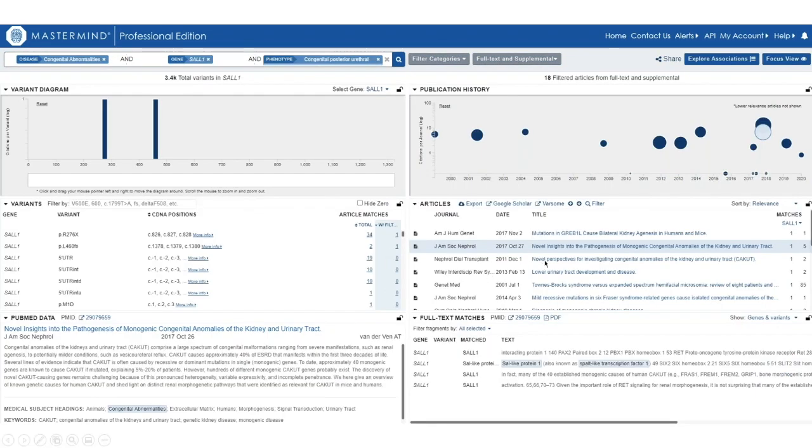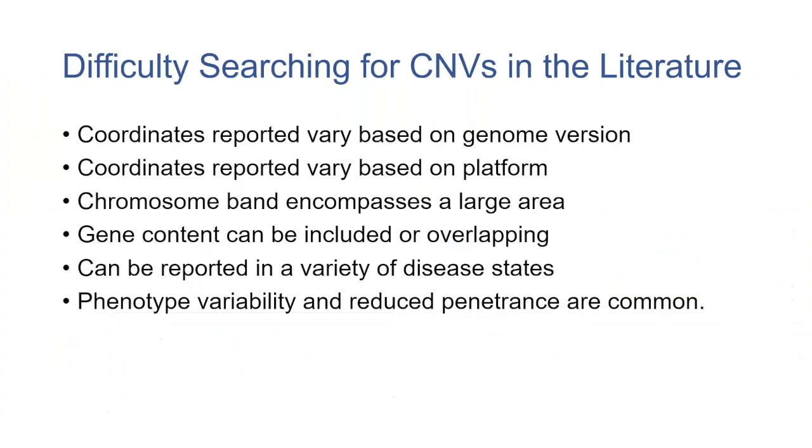In this case, we identify a really good article on this disorder. You can see the title over here, Novel Insights into the Pathogenesis of Monogenic Congenital Anomalies of the Kidney and Urinary Tract. A really nice review that covers the genetics of this, and again, it enables us to identify possible gene targets and to make sure there was nothing to be found in these, in which nothing was. But again, a really quick way of digging into the literature for very specific information.